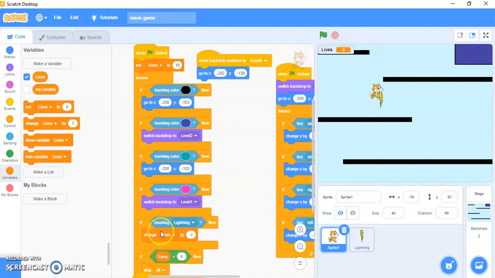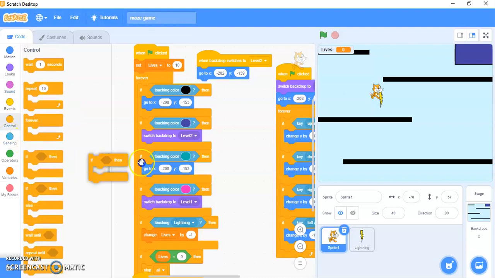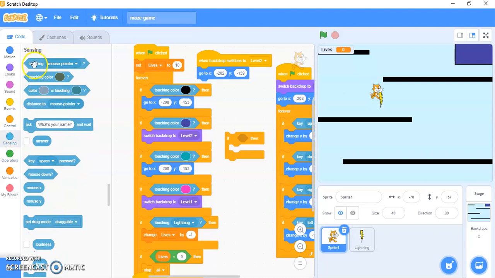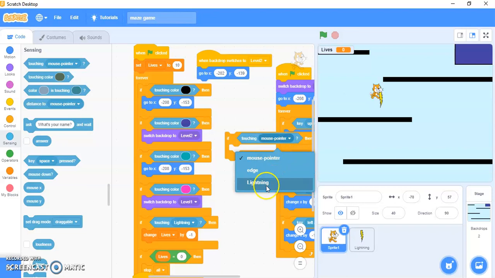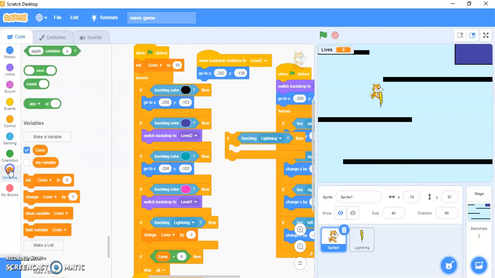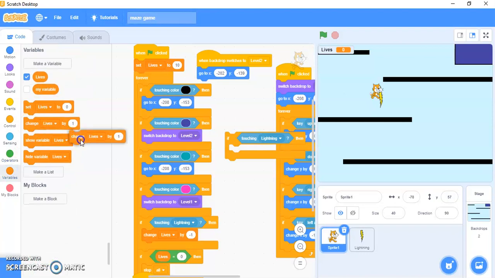So I was telling you that I have taken the if block from control, and then I have gone to sensing and taken touching mouse pointer, but instead of mouse pointer I will take lighting. If the cat is touching the lighting, the lives are going to reduce by 1. So go to variables and change lives by 1, but instead of 1, because this is an obstacle, I will make it -1.